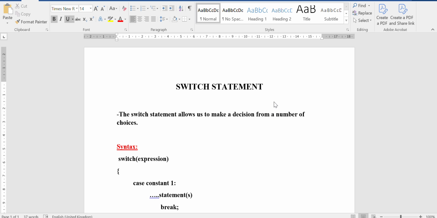In the last video we saw the control statements, and today we'll see the switch statement. Let's start with the syntax, then we'll move slowly to the coding part. So what is the switch statement and what is its role in C code?